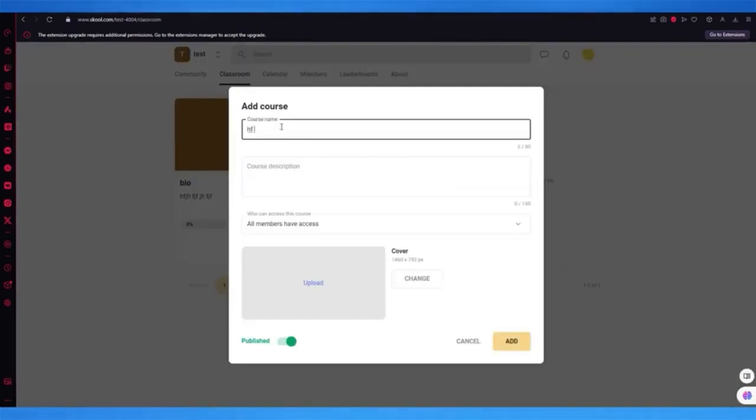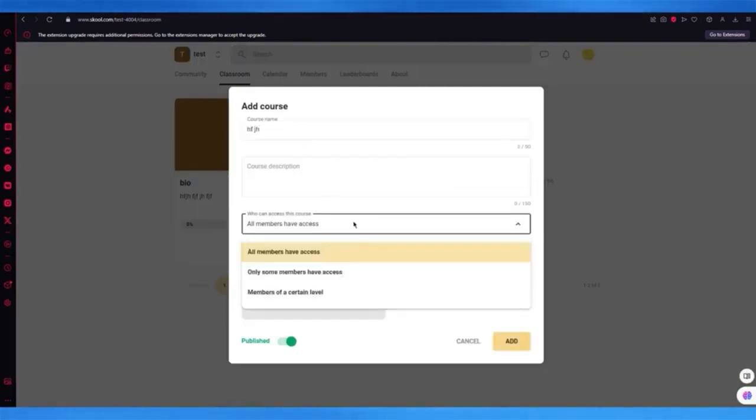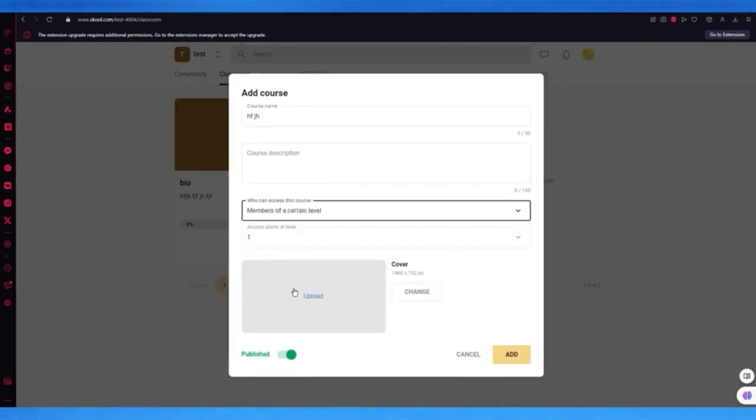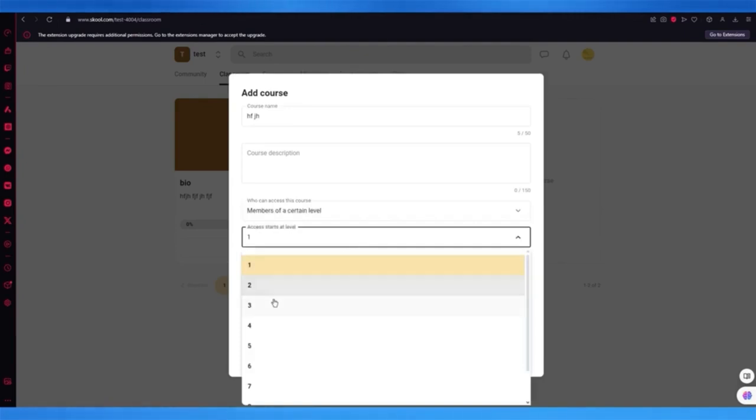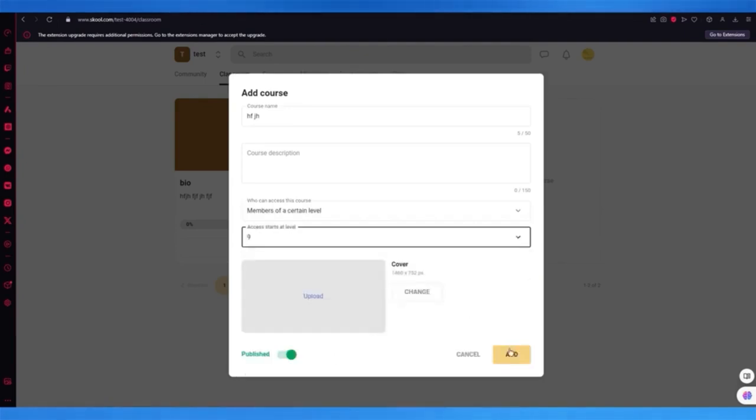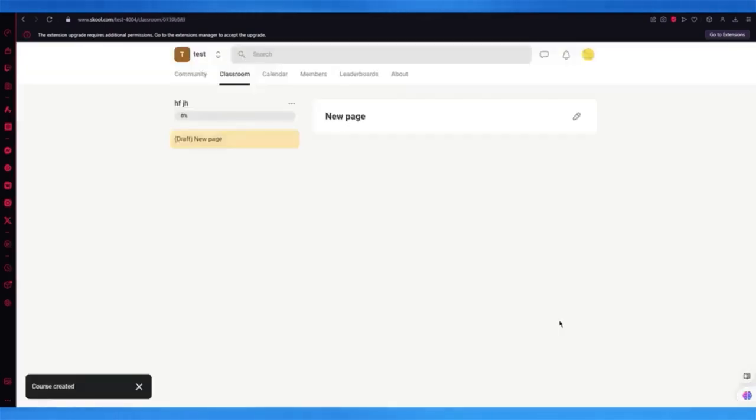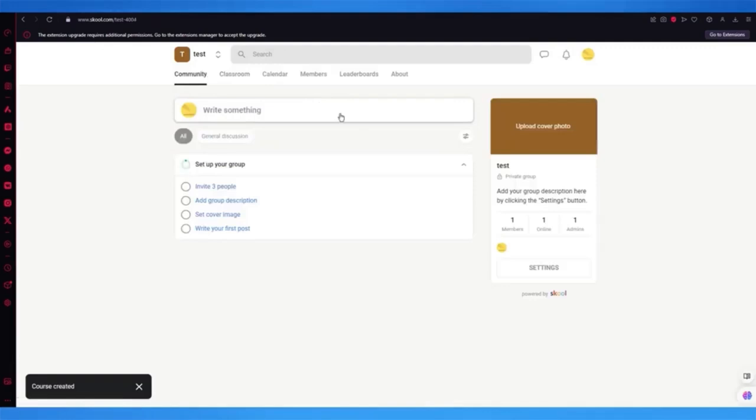Once you click on new course, you're going to add a name and a description. Then you're going to go to the section where it says who can access this course, and you're going to go to members of a certain level, and increase the level to whatever level you want to keep it at. Once you do that, you're going to click on add. Anyone who wants to subscribe to this course will now have to be a certain level, okay?